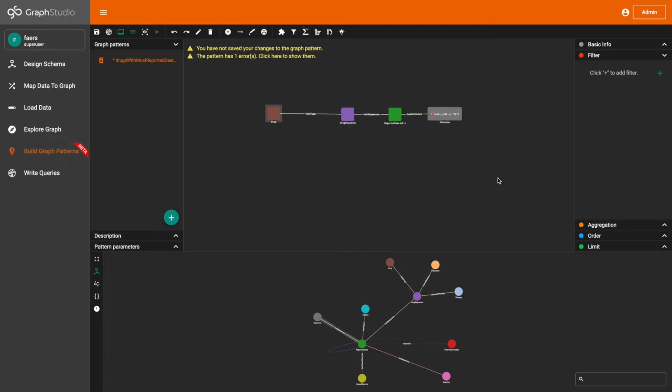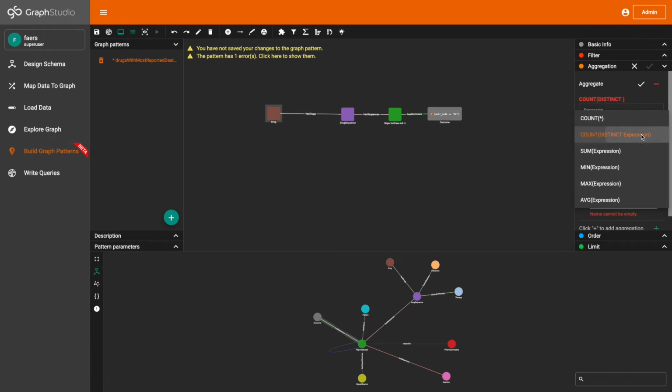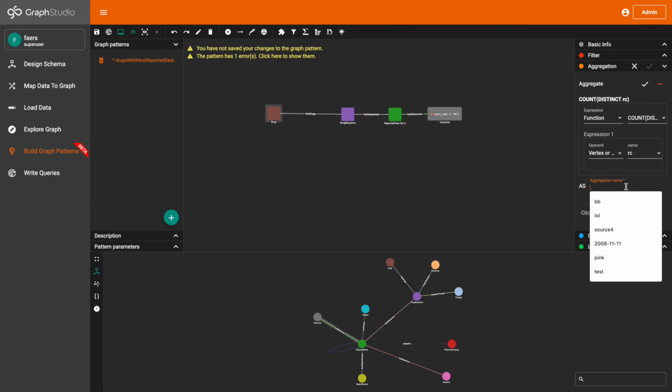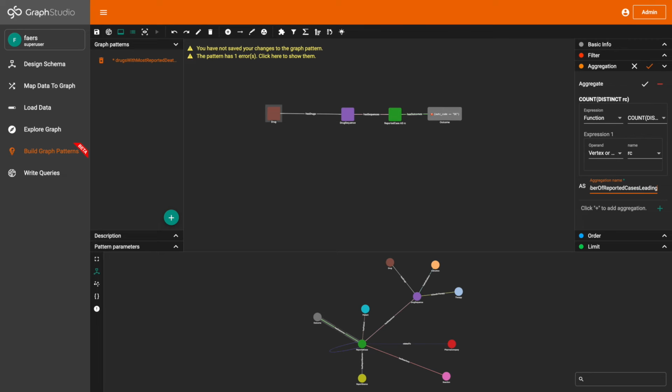Next, I'm going to add an aggregation function to the drugs vertex pattern. I'm going to give it the aggregation function count distinct. I'm trying to find the distinct reported cases leading to death, so I'm going to find that, and I'm going to give it the name number of reported cases leading to death.